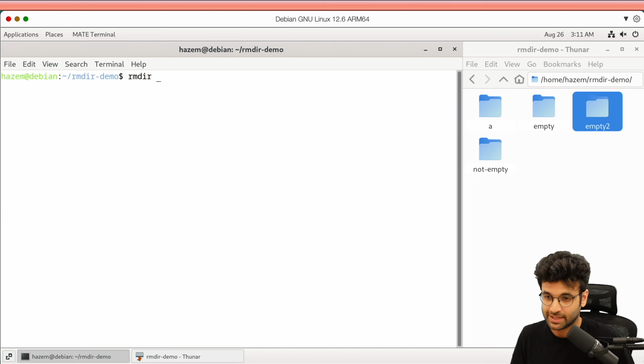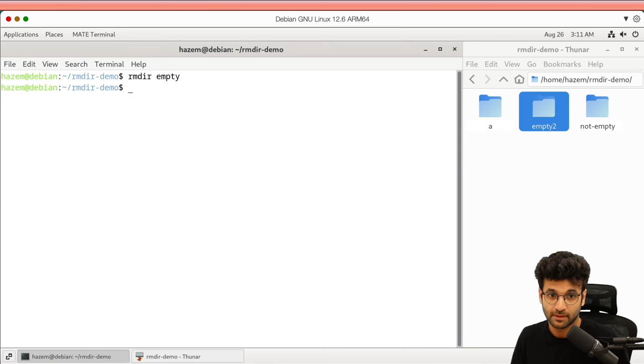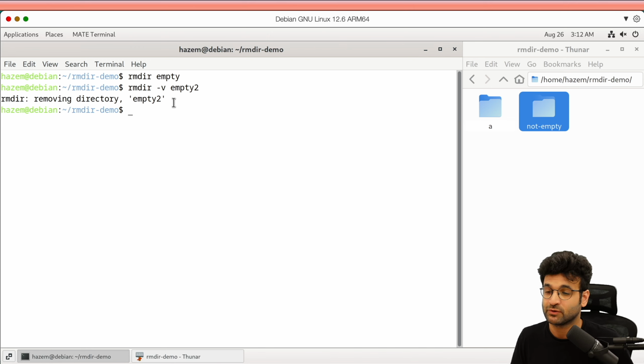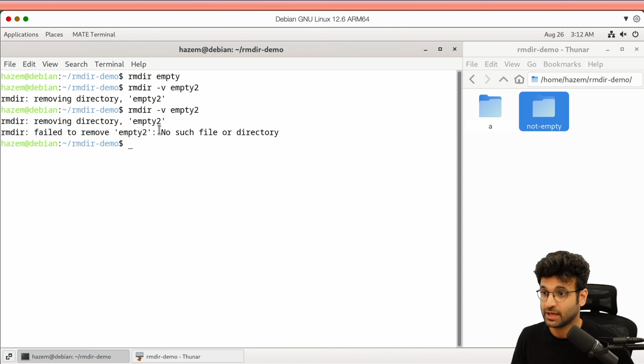So if you execute it on, say, empty, it's going to get rid of it. We've seen that you can have the option verbose to see what's going on. So if you use that on empty2, we see removing directory empty2. Well, if you use it on a directory that has already been removed, you get removing directory, because we have verbose, and then it says failed to remove the directory, no such file or directory.